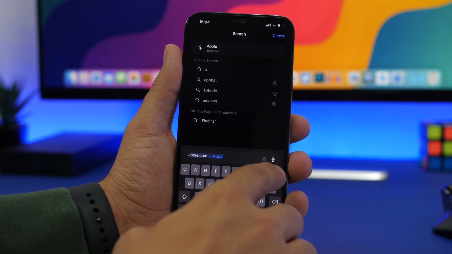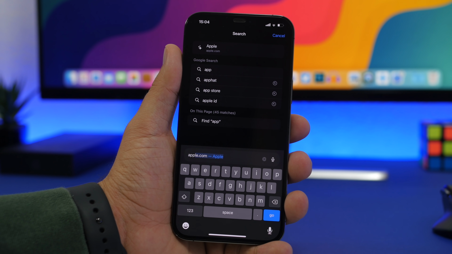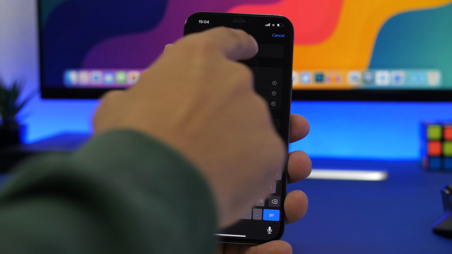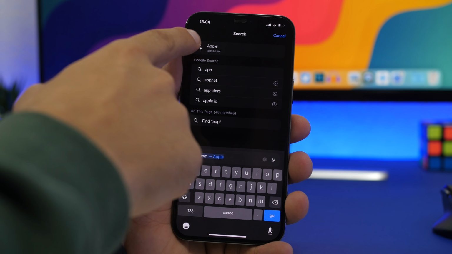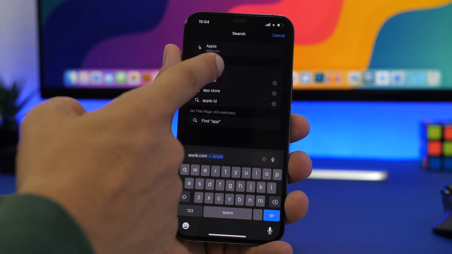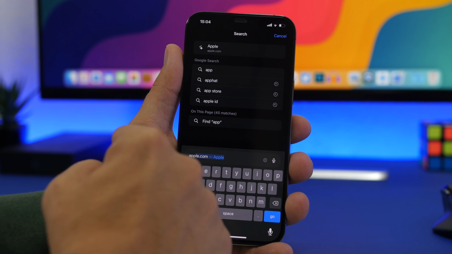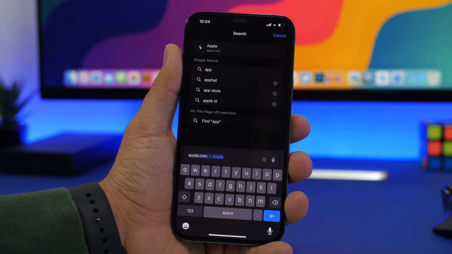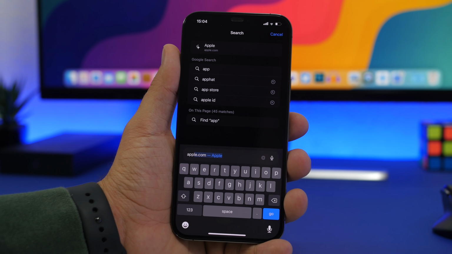And you can see right here, if I just try to search for Apple, you can see what it does here. It shows me the favorites, or it shows me suggestions. Then you will have the option to Google search, and then you will have the option on this page. So you can go ahead and search on that page directly from here, and you can see a total new design right here.